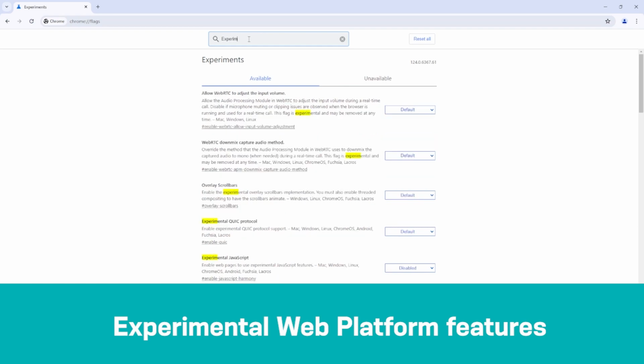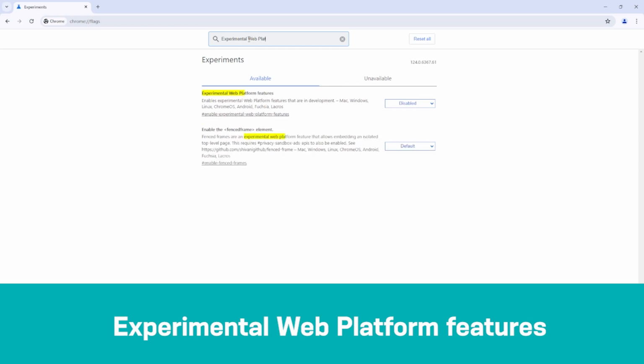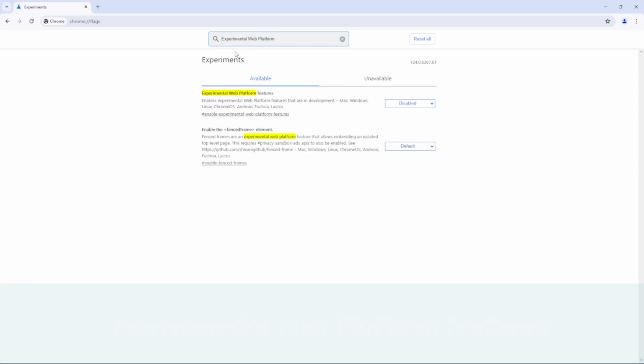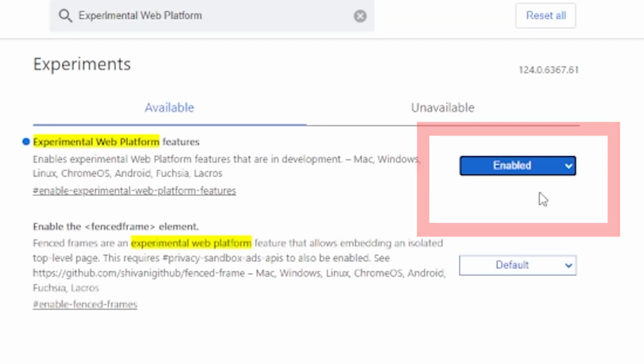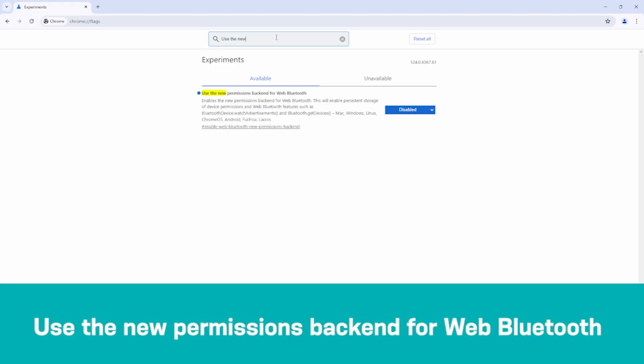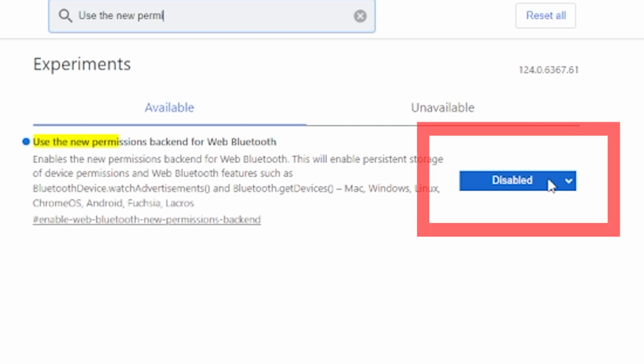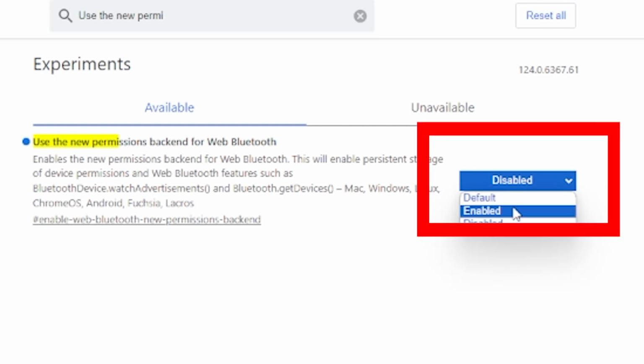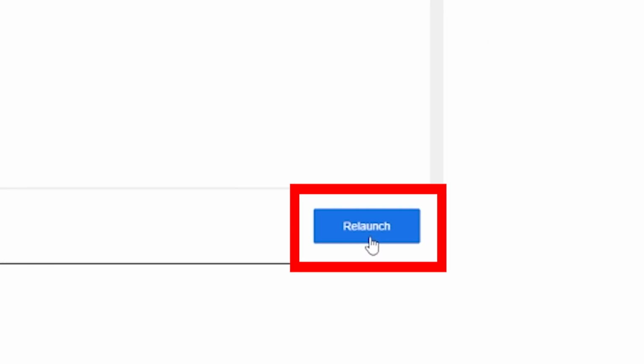Use the search bar to find Experimental Web Platform Features. Click on the drop-down menu next to it and choose Enabled. Do the same for Use the new permissions backend for Web Bluetooth, and choose Enabled. Restart Chrome for the changes to take effect.